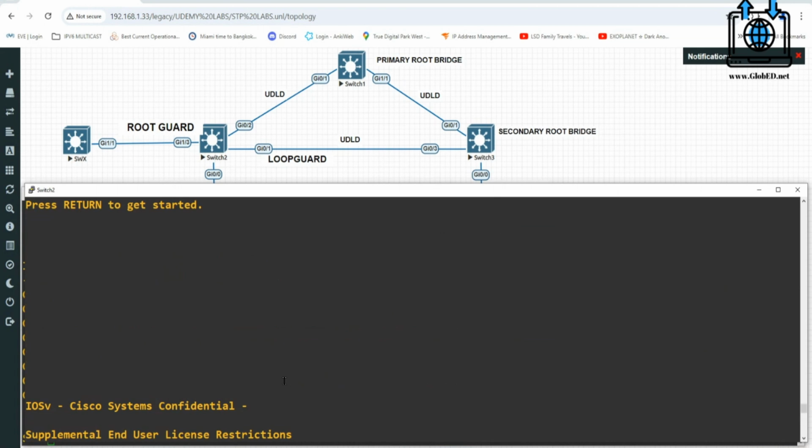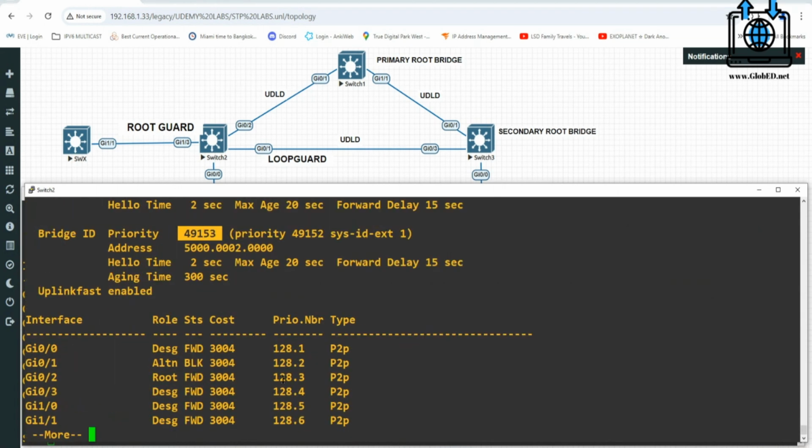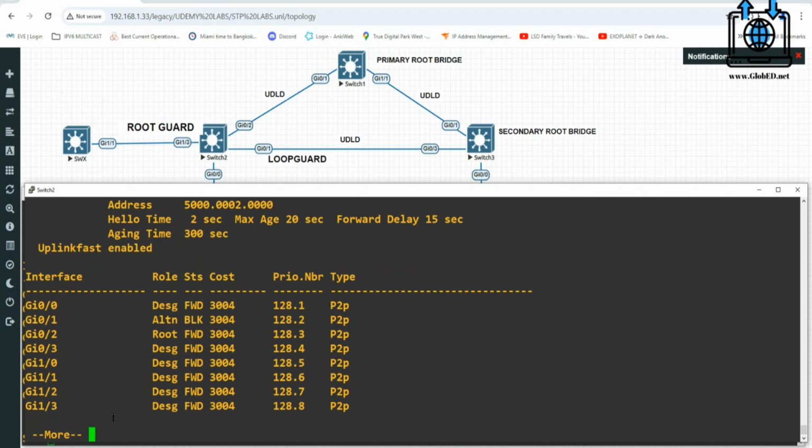Okay, and you can see here, I think I could do it up here. That doesn't really matter. I can show you, because it turns that priority. And let me give you an idea what that priority number is.